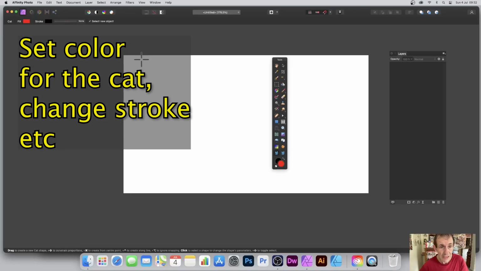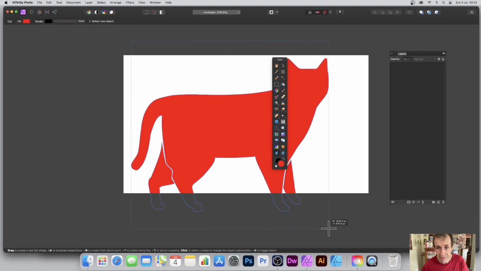Go to the cat tool and simply drag. And there you have it, a lovely quick cat shape. Now, of course, there's no variety of cats. You've just got one cat shape.